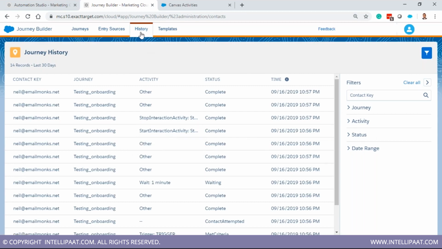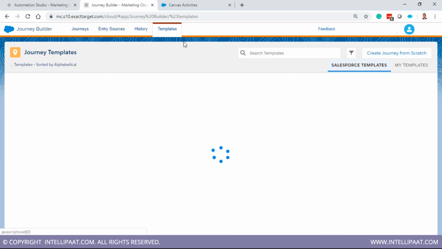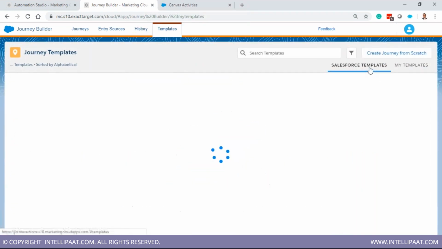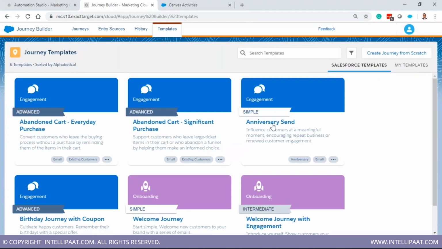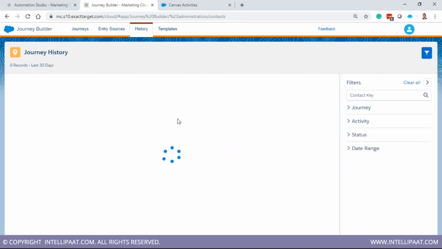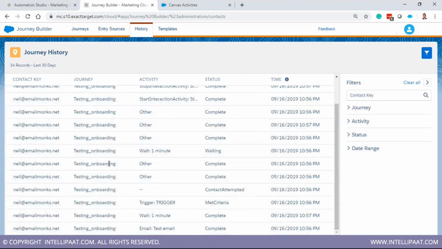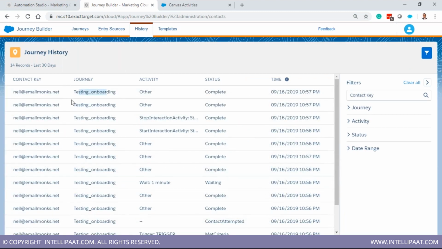This is templates, existing templates which are stored over here. Some of them are out of the box, and some you may have created, like abandoned cart and so on, and you can reuse them. History is where all the history for all the journeys is. The journey name is testing onboarding. I think this is the only one, hence you have data for this one only. Here you can see what emails were sent in the last 30 days, what the status is, and what time they were sent. This is where you can see when the journey was activated and when the emails were sent.